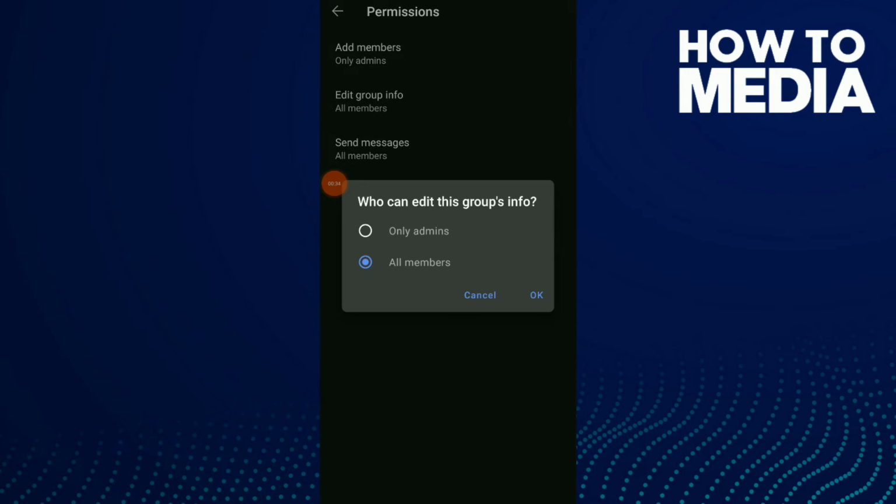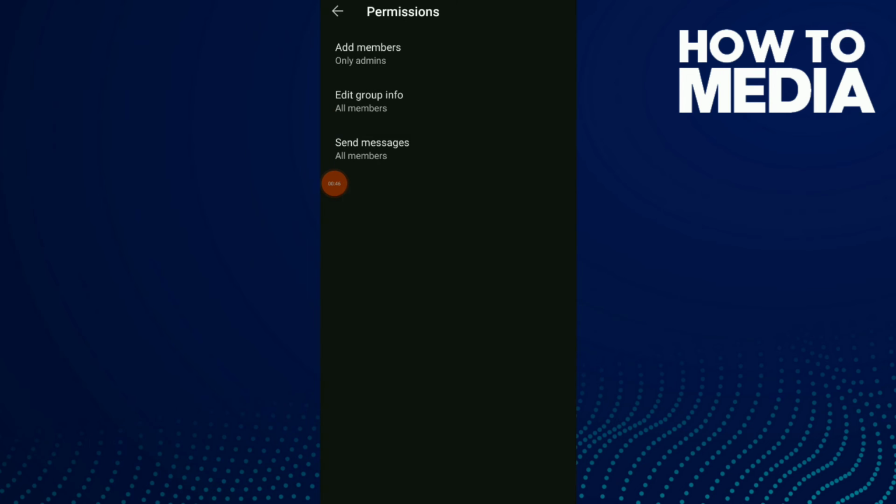Click on it. And who can edit this group's info? Only admins or all members. You choose if you're gonna choose only admins or all the members of this group, and click on OK.